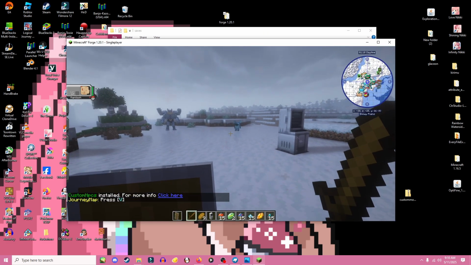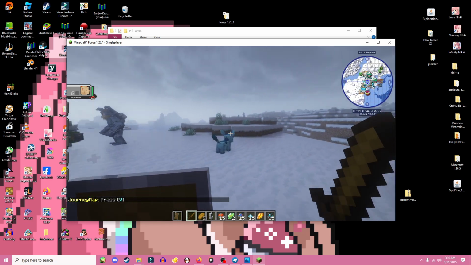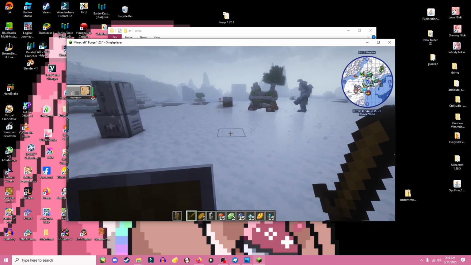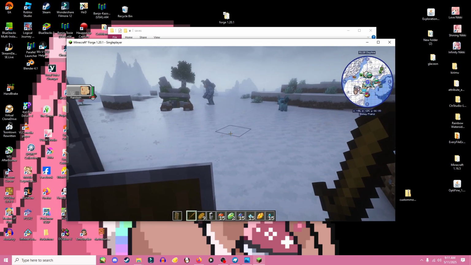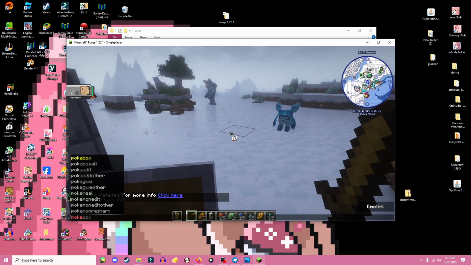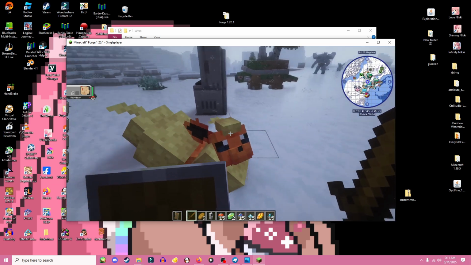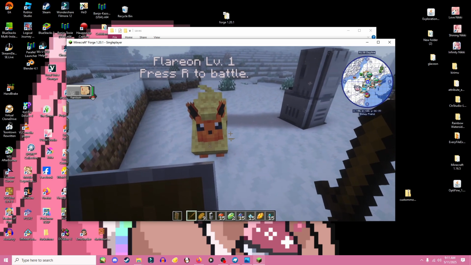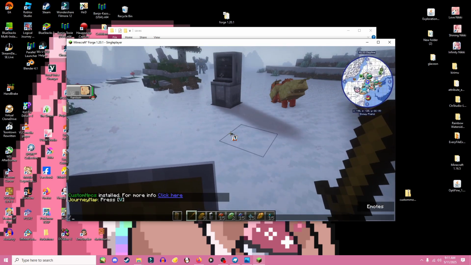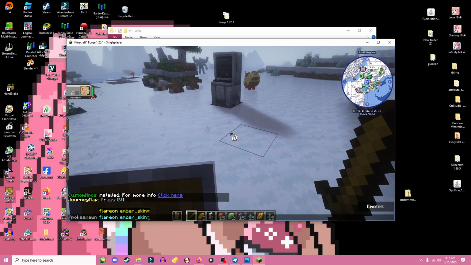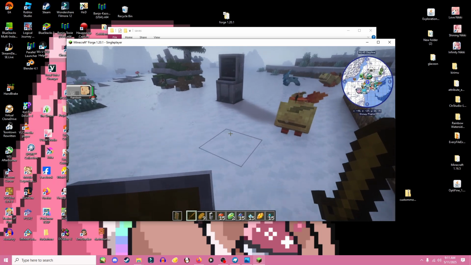Okay, here we are in Minecraft, and you can see there are a bunch of Pokemon around. I'm going to spawn in a Flareon, and I'm going to show you how the skin works. So first thing I'm going to do is spawn Flareon. Here's a Flareon. Now, this is just a typical Flareon, and I'm going to spawn now a special one. So spawn Flareon Ember_skin equals true. You can see, well, there's no skin.